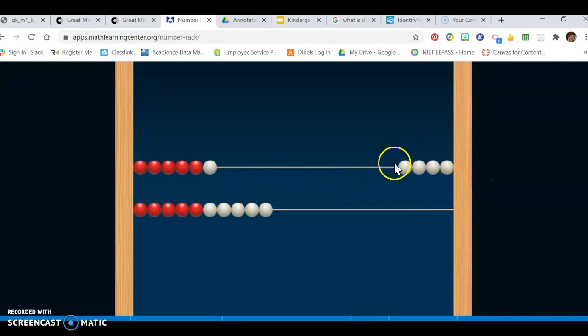How many beads? 4. Good job. Count them if you need to. How many beads now? 5. Very good. And do you see how all the white ones are over here?